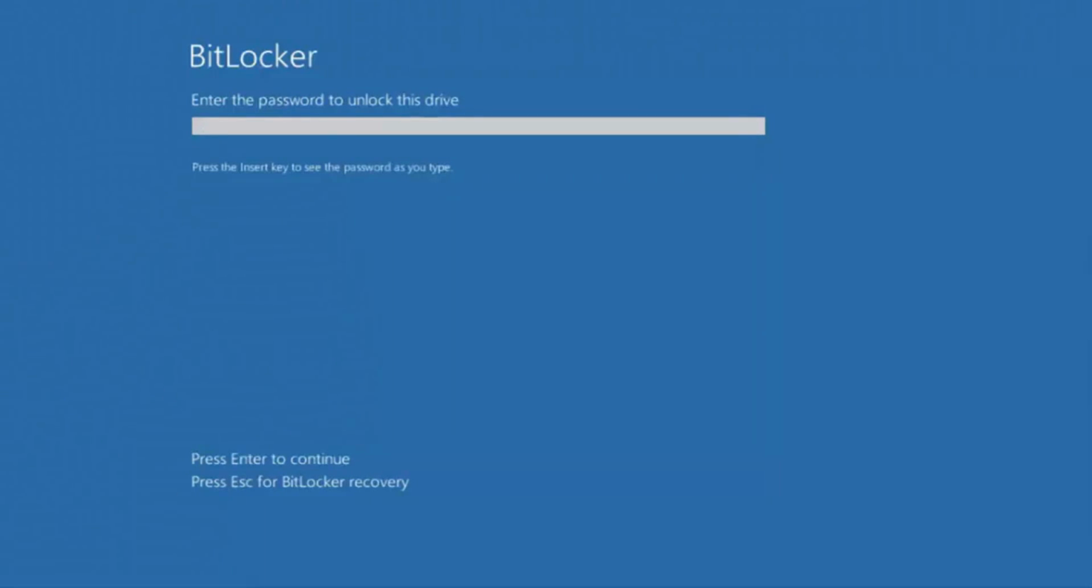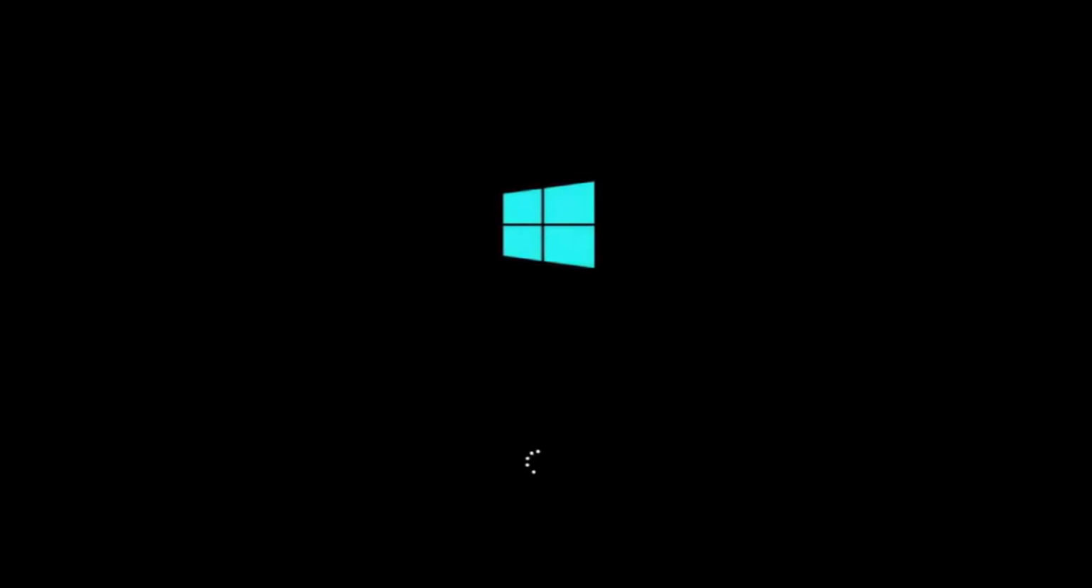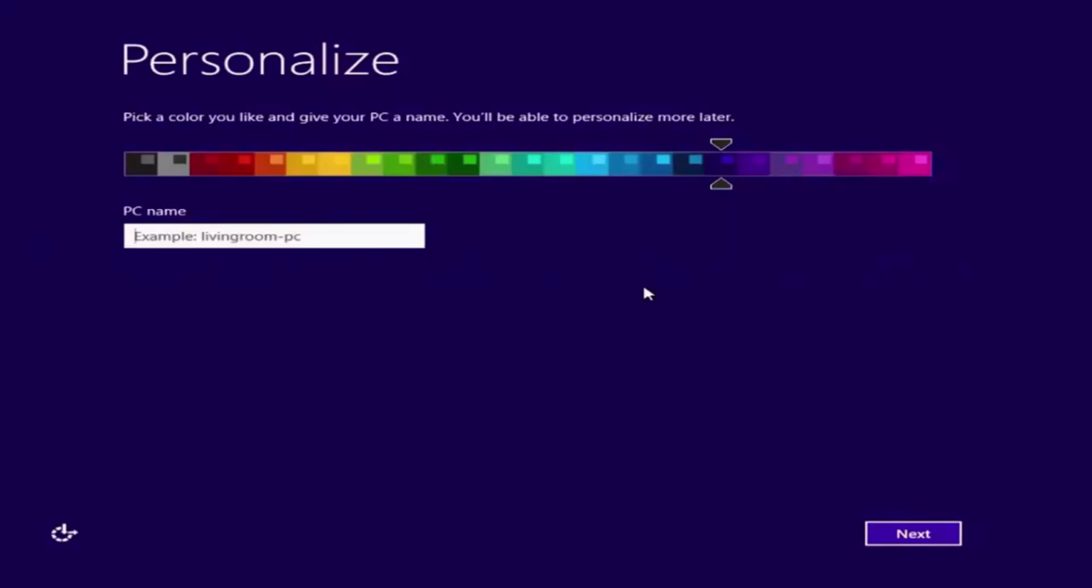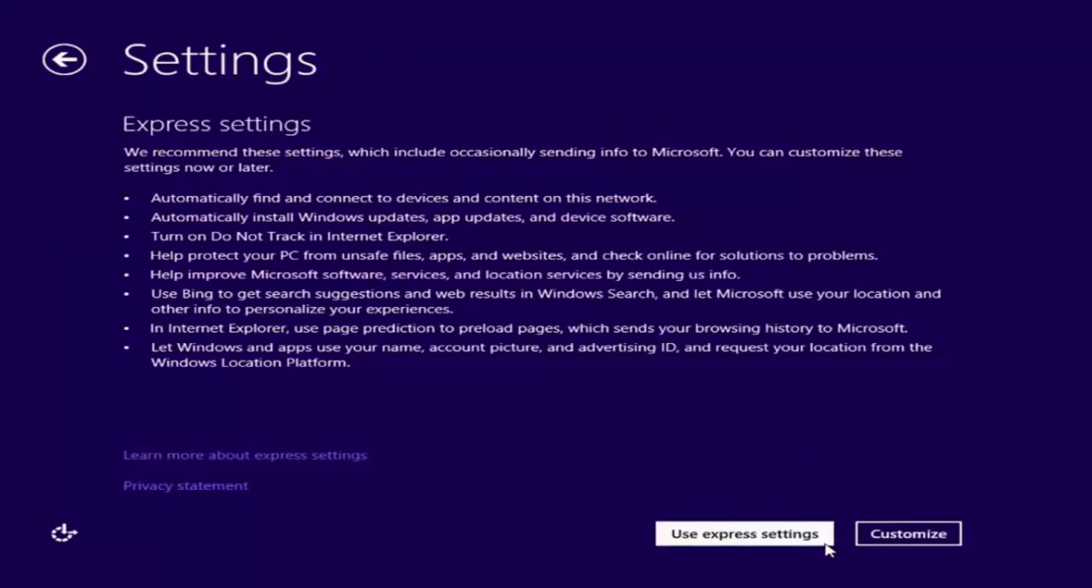Here, I am required to enter the password I chose earlier. After entering the password, I will press Enter. Windows 8.1 Enterprise will start to boot up. Just like with a brand new computer, the first time you boot up Windows To Go, you are required to configure the initial Windows welcome settings.